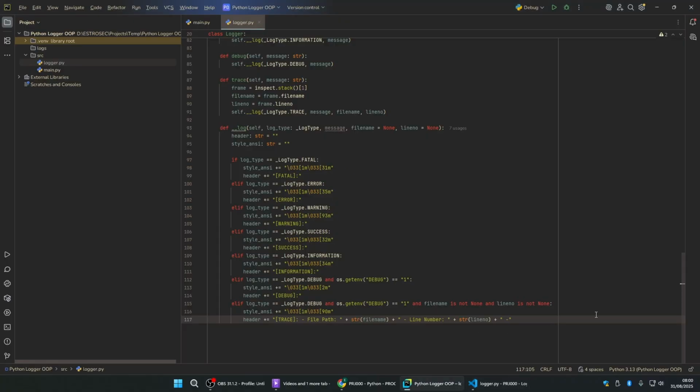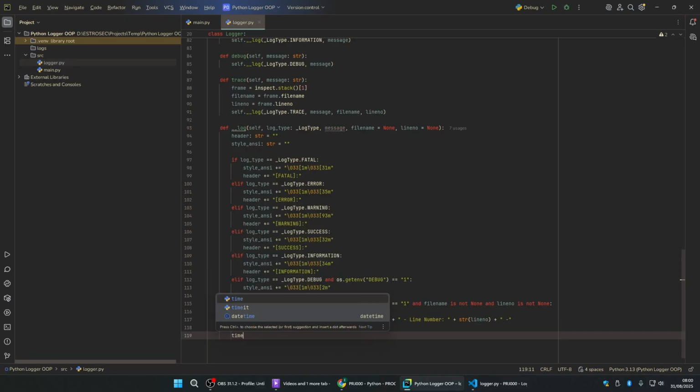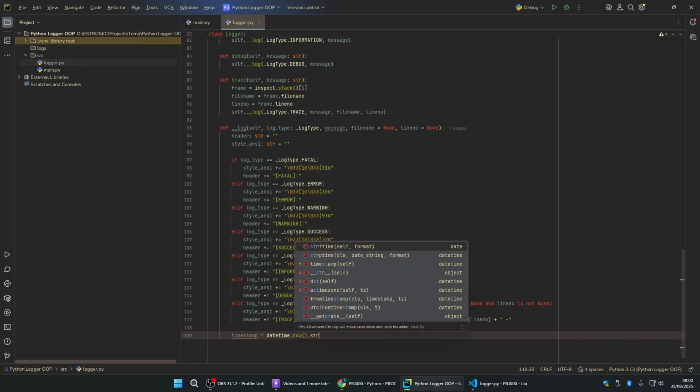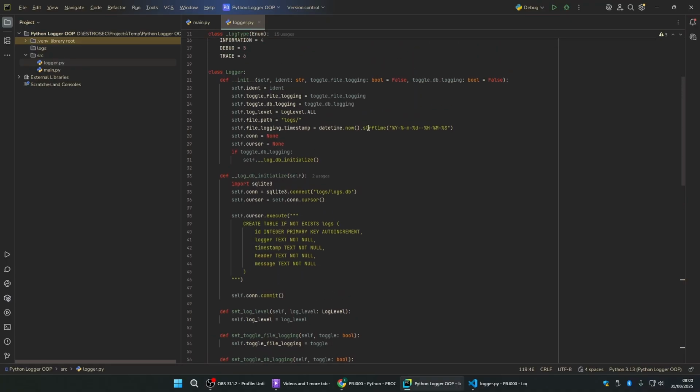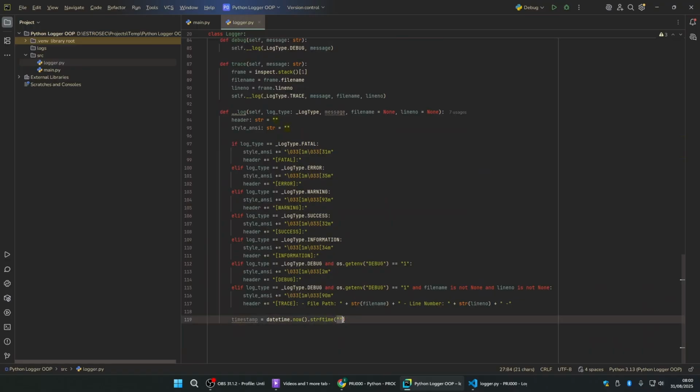messages. The next thing that we want to do is actually get the timestamp next. So this is going to be the timestamp that we actually log with our log message. So this is going to be set to datetime dot now dot strftime, and I am just going to copy it from earlier, which is up here like that, because I don't want to retype that. There we go. Once we have the timestamp, we can say if header is not equal empty. So if it's empty, it means that it's not fatal, it's not error, it's not warning, it's not success, it's not information, it's not debug, and it's not trace.